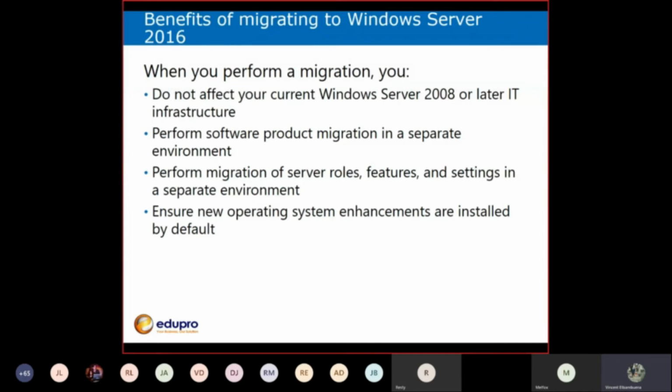Kasi kumbaga, case to case yun eh. Hindi naman Microsoft product yan para ma-specify ni Microsoft kung ano yung mga pwede sa hindi. Then perform migration of server roles, features, and settings in a separate environment. So just like on how we migrate the software products, then ensure new OS enhancements are installed by default.